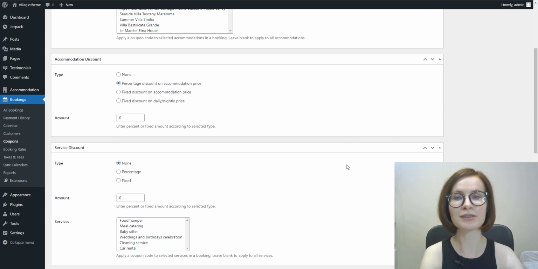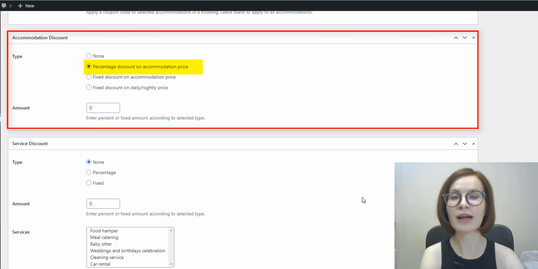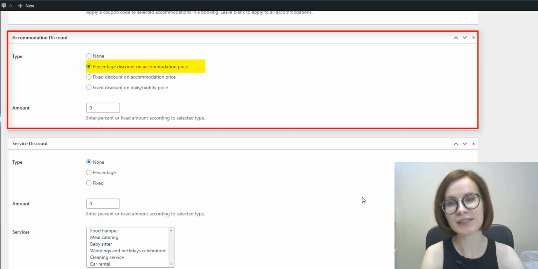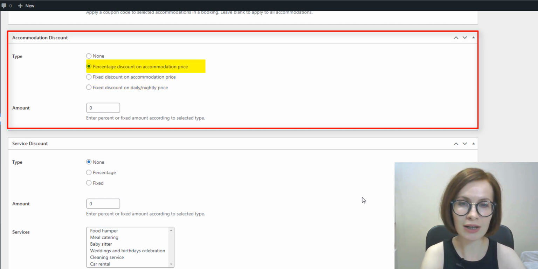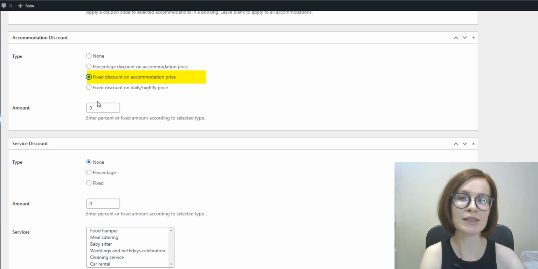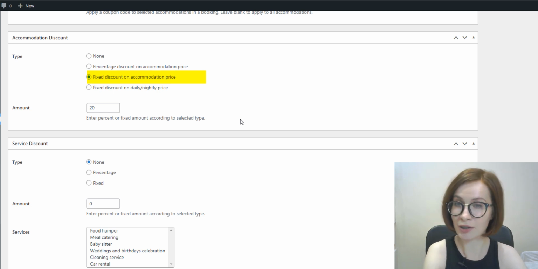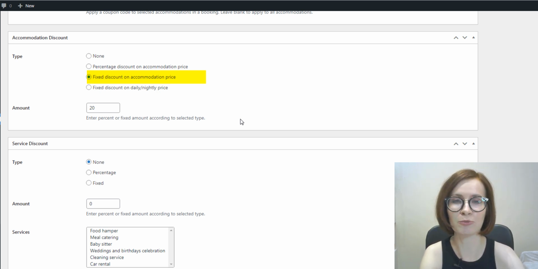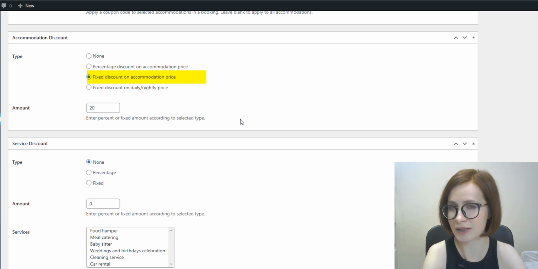As for the accommodation discount, it's possible to create percentage off and money off coupons. A percentage discount is applied to the accommodation cost for the selected stay period. A fixed discount, in its turn, means a specific set amount of money is deducted from the subtotal cost of the accommodation. For example, if the accommodation price is $200 and there is a fixed discount of $50, you will only pay $150. And this discount amount does not change based on the duration of your stay or any other factors. It remains constant for each stay.